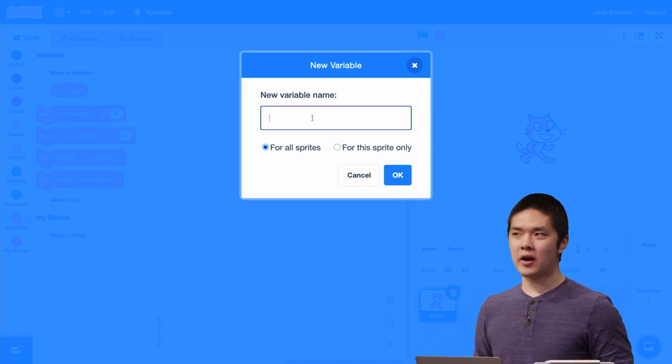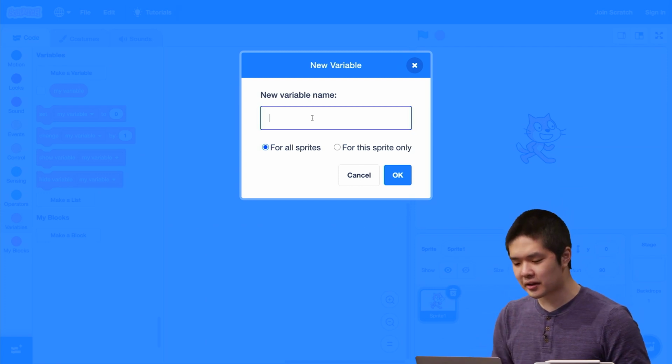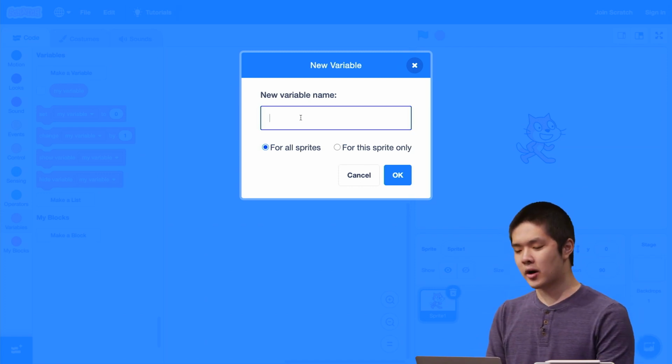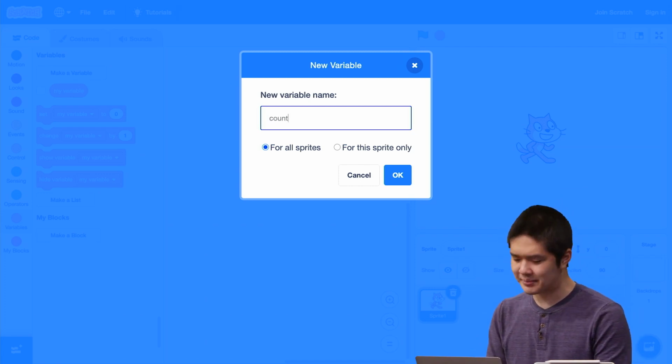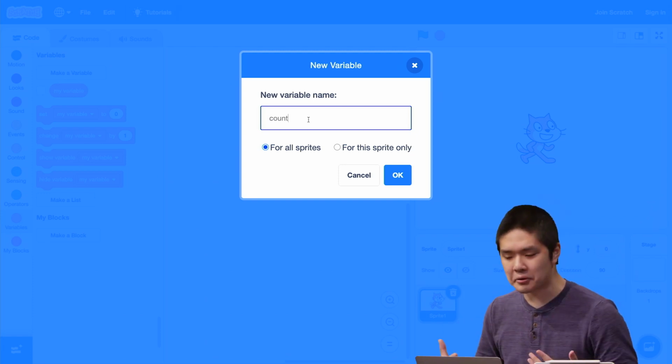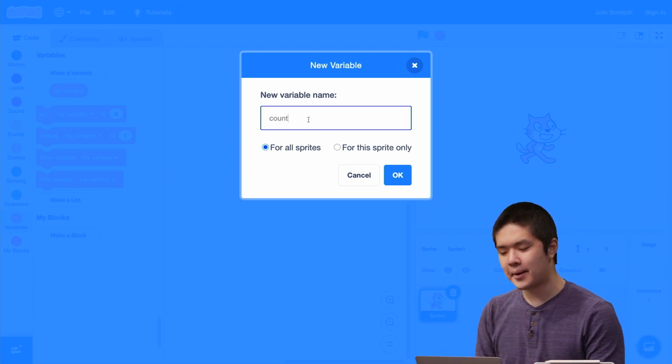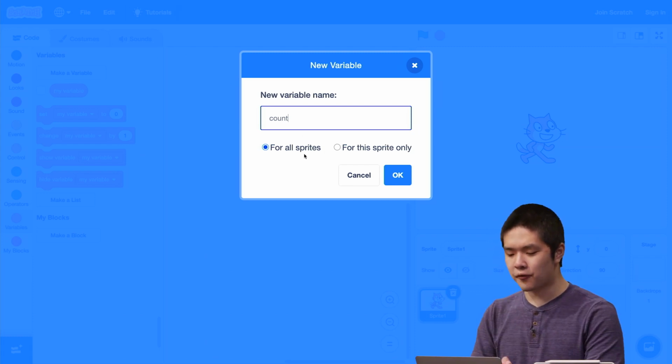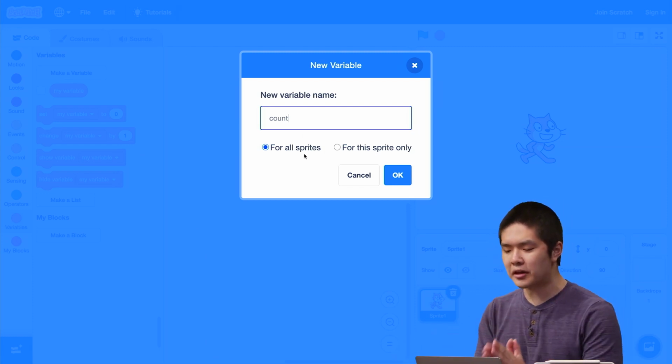And when I create a new variable, there are two things that I need to decide on. One is the name of that variable. And I'll call this count, for example, because I'm going to be counting how many times I've clicked on the cat. And the second decision I need to make is this variable for all sprites or for this sprite only?